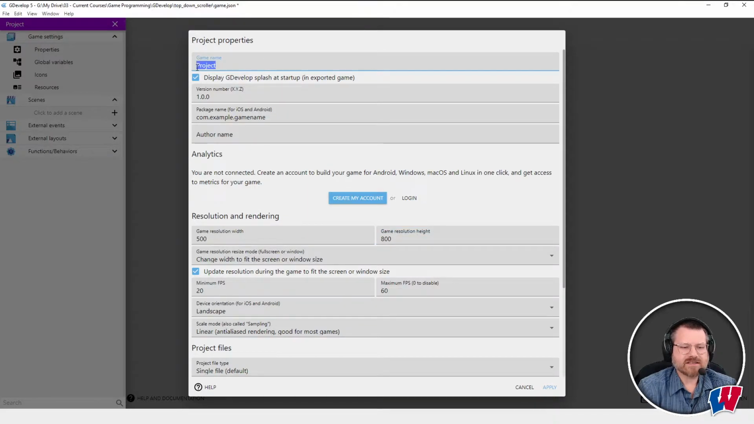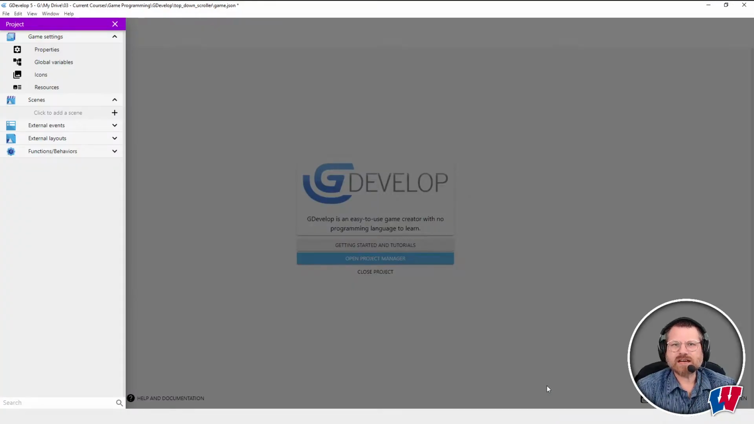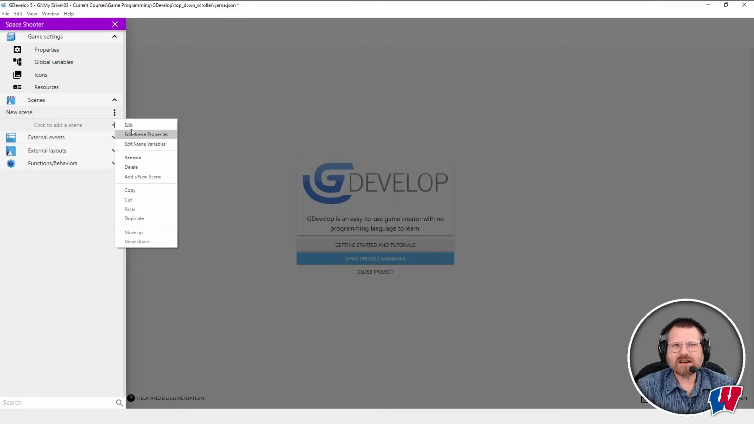And I'll call this, let's say, Space Shooter. And my name is this. So once I get that set up, I'll hit apply. And we're going to add our first scene. This will be our level 1, we'll call it.